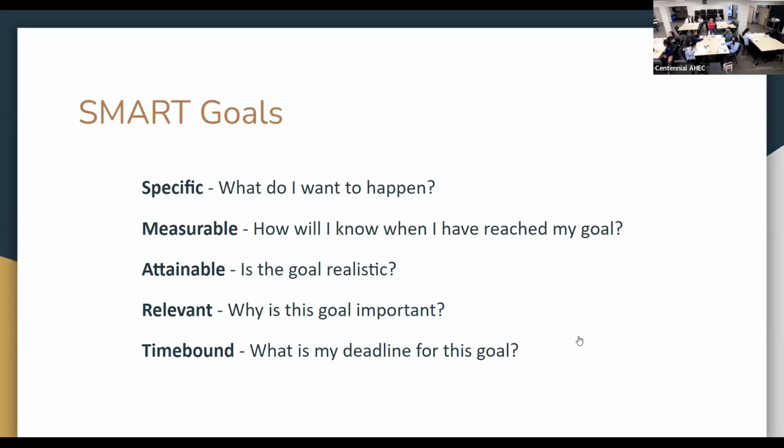Attainable, is the goal realistic? Sometimes not everything we want to get done is possible to get done. We have to take into mind what our resources and our time are. And so we want to make sure that the goals that we're setting are things that we can really make happen.